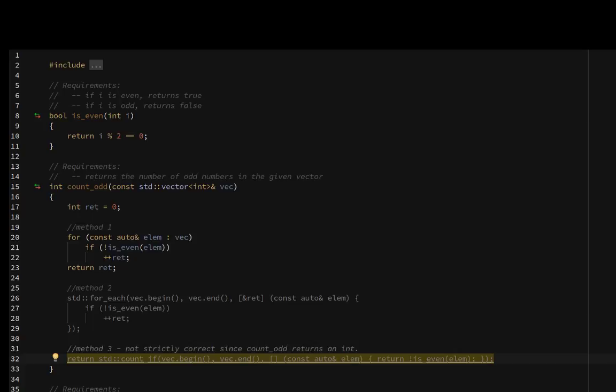This is just fancy sugar. You can just do for constant and or just int, doesn't really matter.